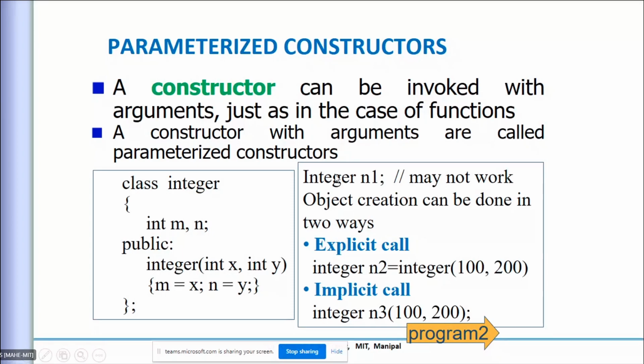Now, can you identify why what we have written may not work? Can anyone tell me why? Can you unmute yourself? Why will this line not work? We have not allocated memory. We have to write it as integer n1 is equal to new integer.